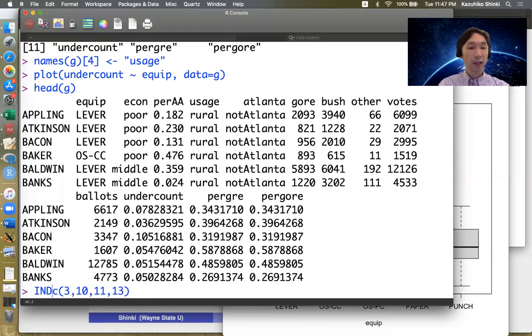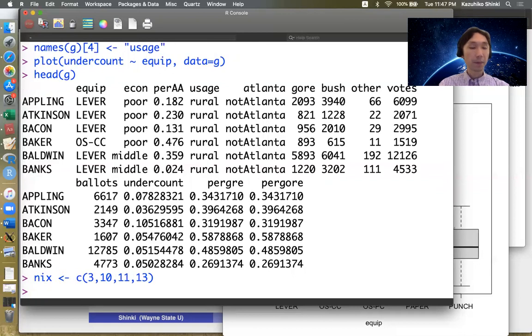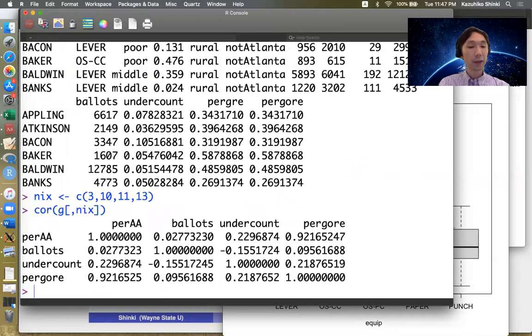So we name this as maybe the index 3, 10, 11, 13. Then if we type the correlation of this data frame, picking these 4 columns, you can see the correlation between these variables. We have seen that percentage of African American and percentage voted for Gore have a very close relationship, and the correlation coefficient is 0.92. It's very high.